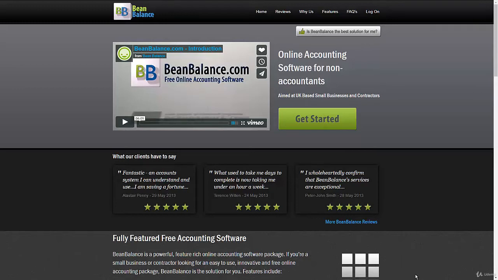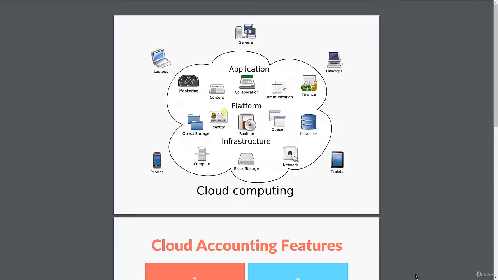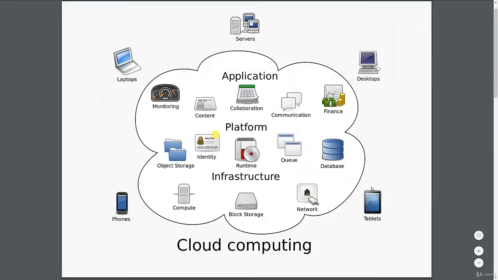And before we go into the software, I think it's very important that you learn a little bit about cloud accounting. What is cloud computing about, and what are the features you can expect of any kind of cloud software. So let's go ahead and learn a little bit of cloud accounting, right? So we'll just go full screen on this.